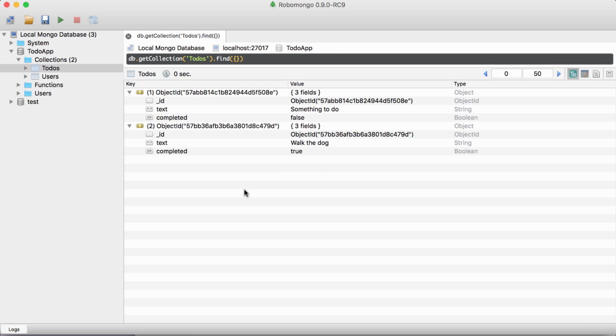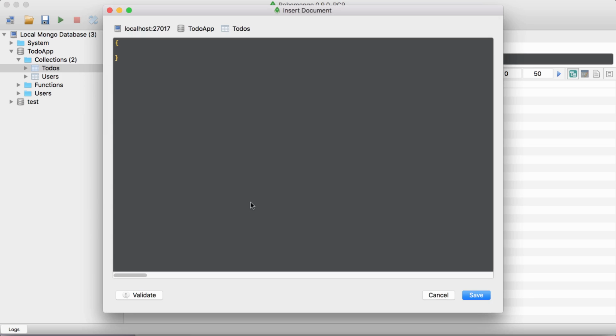Now I do have 2. I'm going to go ahead and create a third by right-clicking down below. We'll make a new document with a text property equal to something like eat lunch. Not sure why that's going on my to-do list, but it is. And we'll set completed equal to false since I haven't eaten lunch today. Now before we save this, I am going to copy it to the clipboard.